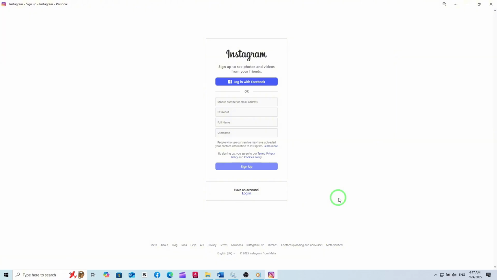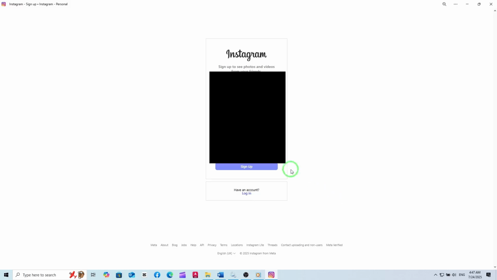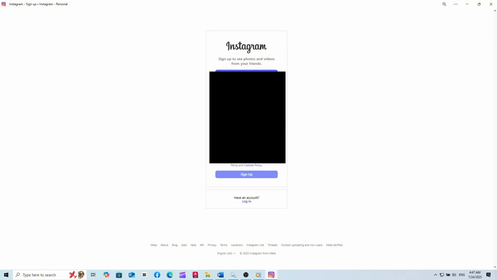Next, enter your Instagram username in the designated field. This is the unique name you use to identify your account, so be sure to type it accurately to avoid any login issues. After entering your username, type in your password. Make sure to enter it carefully, paying attention to uppercase and lowercase letters, numbers, or any special characters you may have included when you created your password.